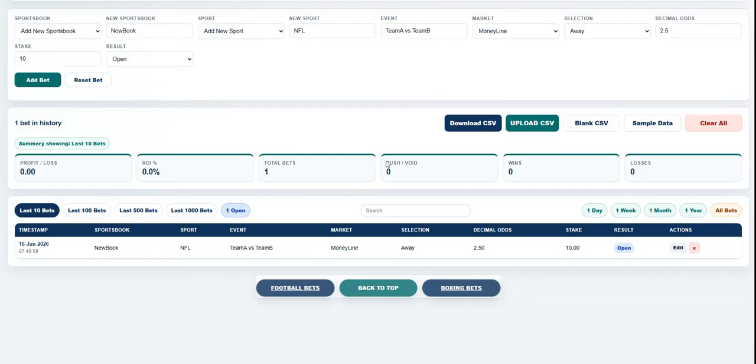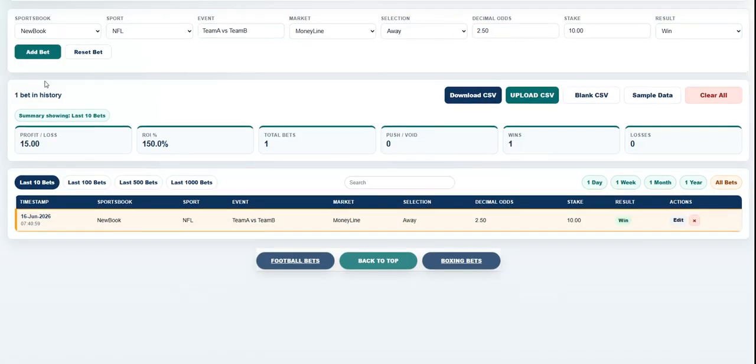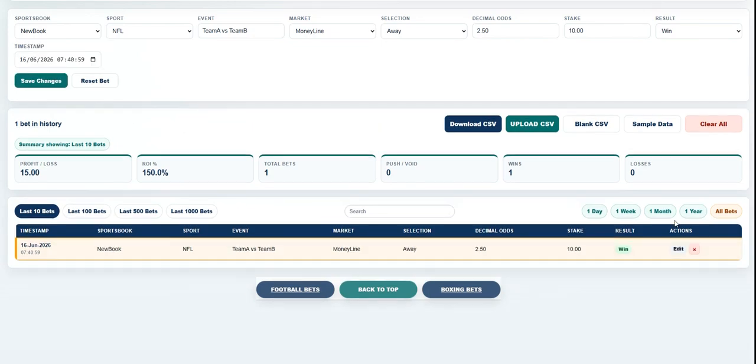Now what I could do is go in and it could be a settled bet, so I can settle that directly. So I just hit edit, it brings up the bet, and I just say that was a winning bet. Hit save. I can also change the time of the bet. Let's say I wanted to backdate some bets. I can edit. So I can now edit everything in the details for each individual bet.